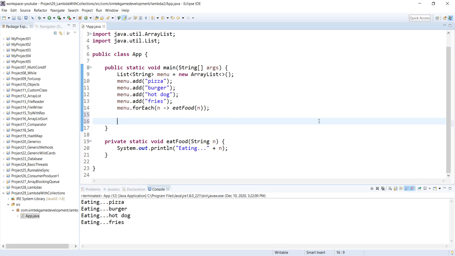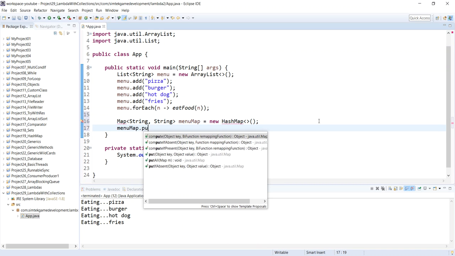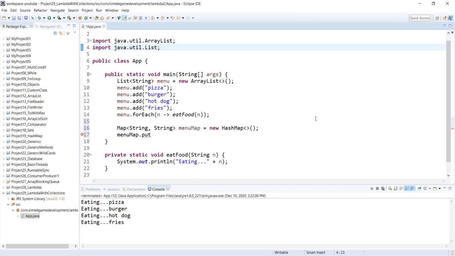Let's do a map. Say map, say string, and string. I'm going to call this menu map. Basically, who ordered what. Do a hash map. And there we go. So menu map, and that's a put, right? Oh, it always does that. Don't forget to hit it. I'll hit a Control Z there.